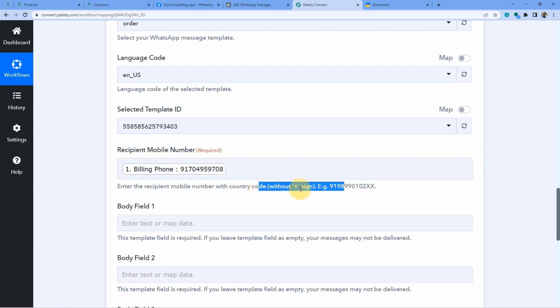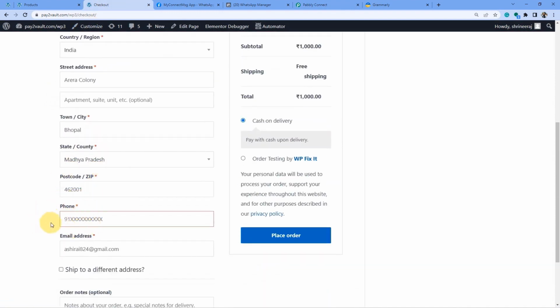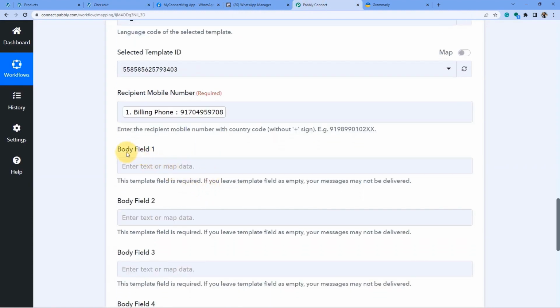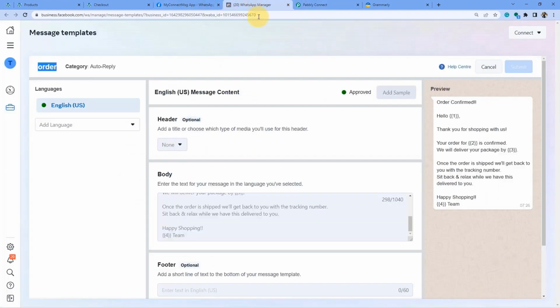So here I have two suggestions for you. While customizing your checkout page, you should make this country code mandatory for your customers. And the second thing, they may also add a non-WhatsApp number here. So you should write somewhere in the help text, maybe, that please add your WhatsApp number so that you can receive the order notifications on your WhatsApp number. These were the two suggestions from my side. Okay, let's proceed further. The body field 1. So what exactly are these fields? These are exactly the fields, the variables which we have added in our template.